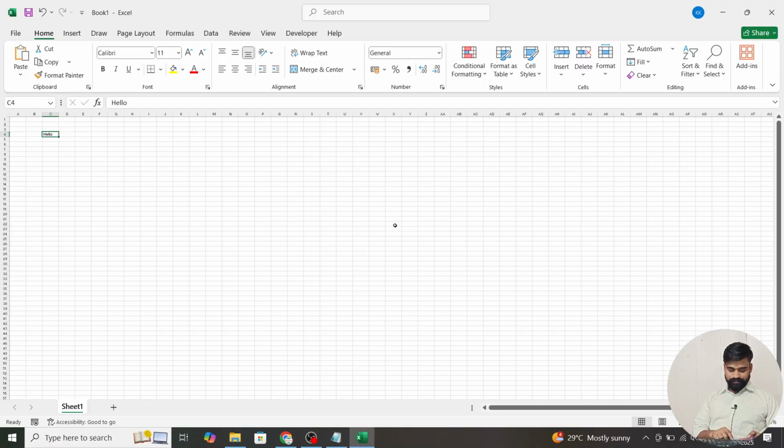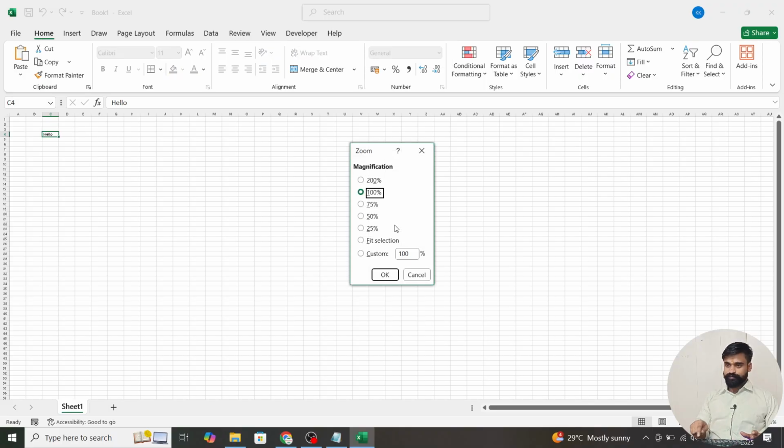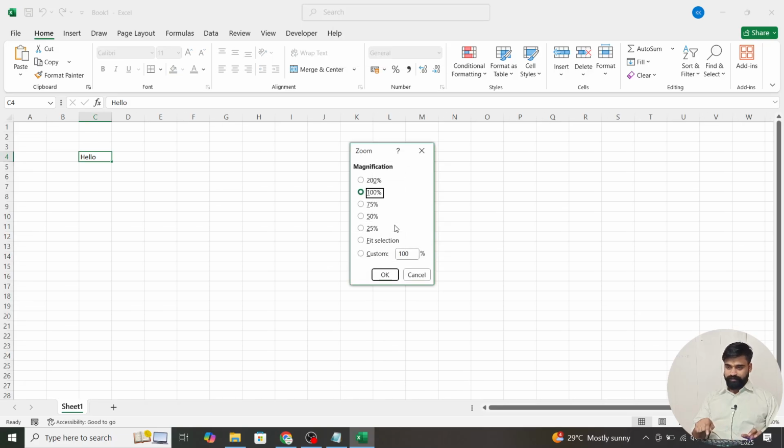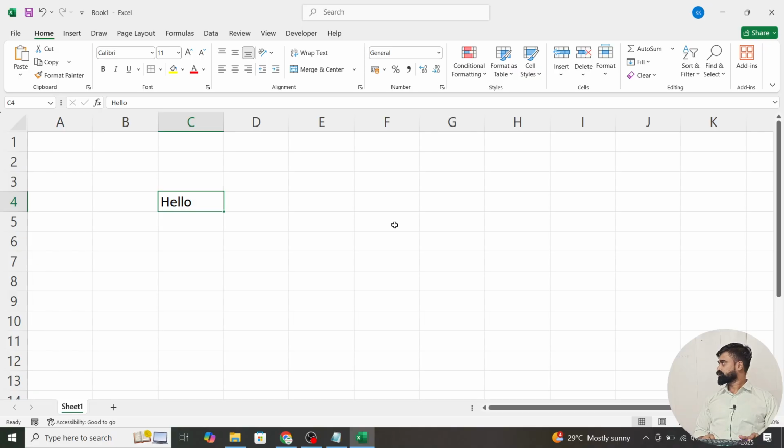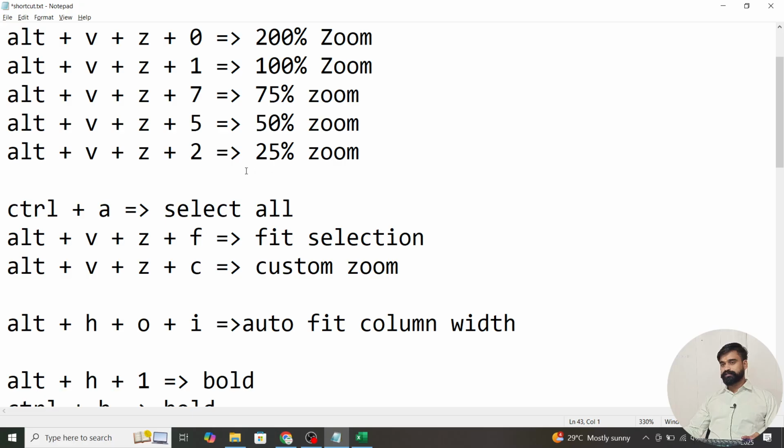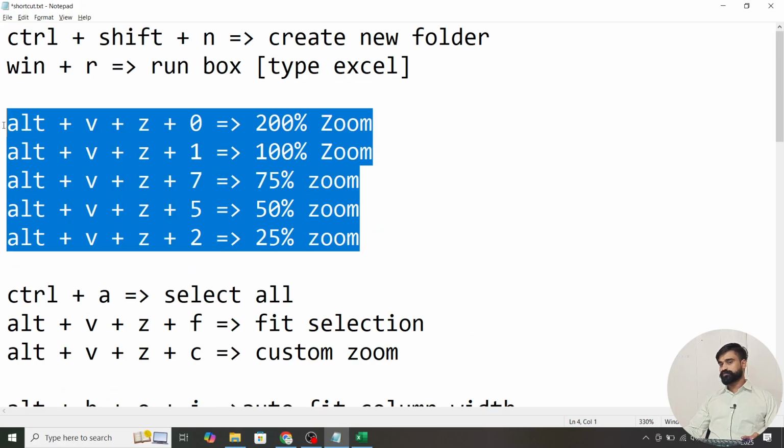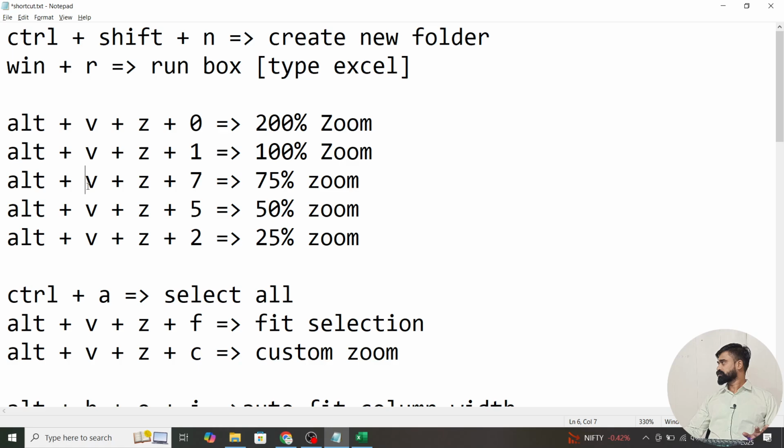If I want 100%, Alt V Z and 1 for 100%, Alt V Z 0 for 200%. Got it? Okay. I have already written these percentages of how you can do this. You can follow this from here.